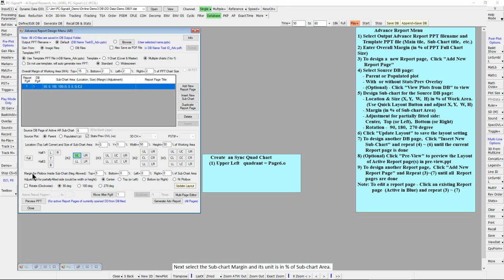Next select the subchart margin and its unit is in % of subchart area. Then select Center Adjustment for the partially fitted side. If desired, the data plot can be rotated in 90 degree, 180 or 270 degree. This completes the design of the first subchart. To save its layout setting, click Update Layout. And its setup information will be saved and displayed in the table here, which includes location, size, margin, and the adjustment.